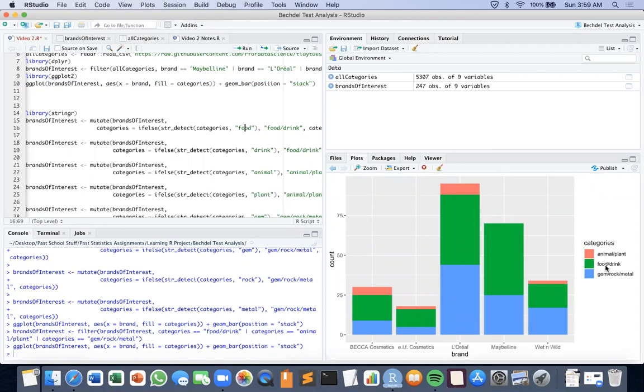But also, I think that these three are pretty mutually exclusive. I don't think you're going to get that many rocks overlapping with food, or drinks overlapping with animals. So it looks like animals and plants aren't very popular. Food and drinks are, followed by gems, rocks, and metals. That seems to be the general trend that we can see.